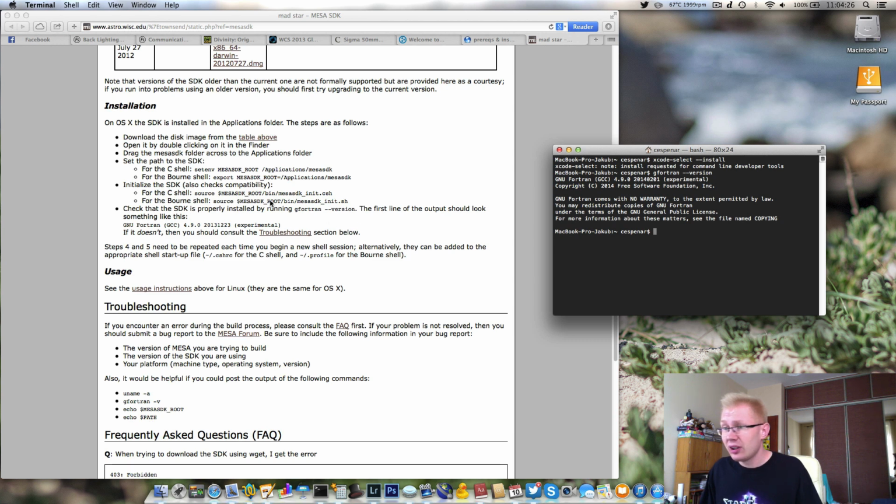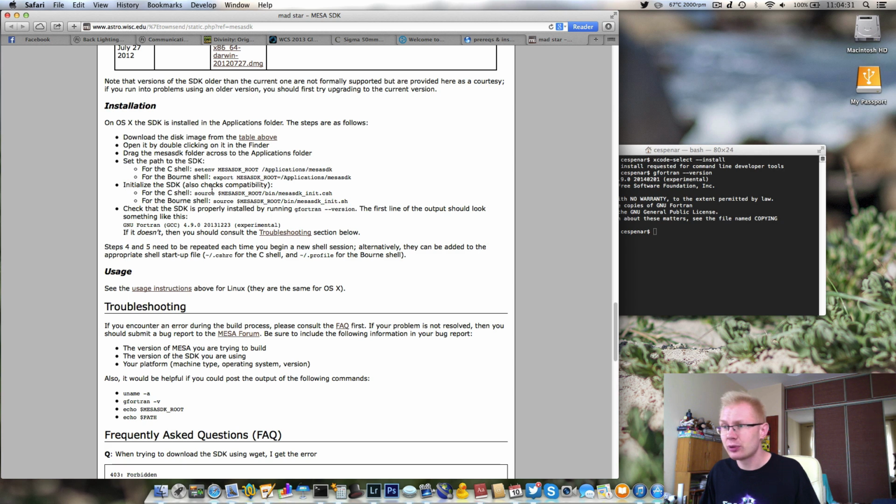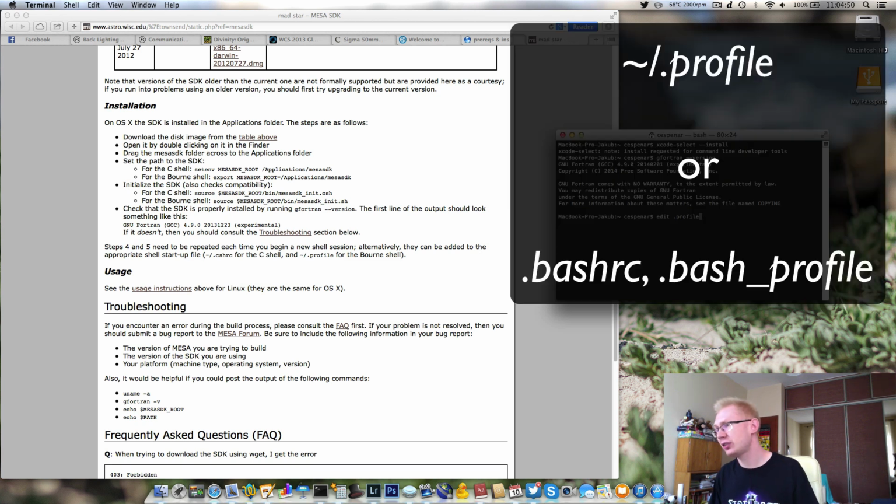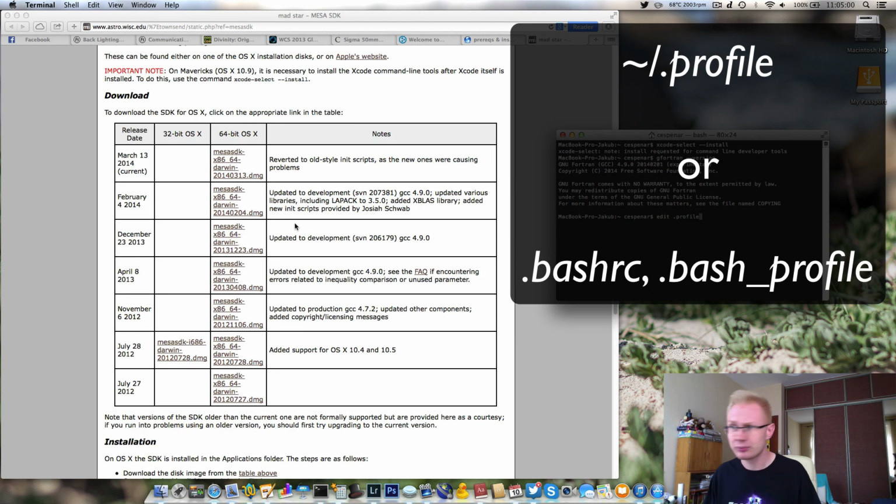The one thing is that those steps, this export MESA_SDK_ROOT and source MESA_SDK_ROOT and so on, need to be done every time you start a terminal. So we would probably like to automate them. There is a very simple way. You need to edit a profile file, .profile file on OS X. This is in your home directory. On Linux, it might be .profile.